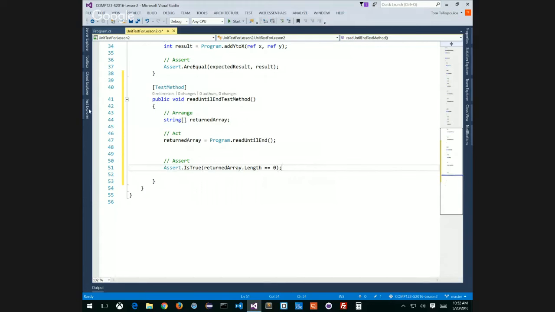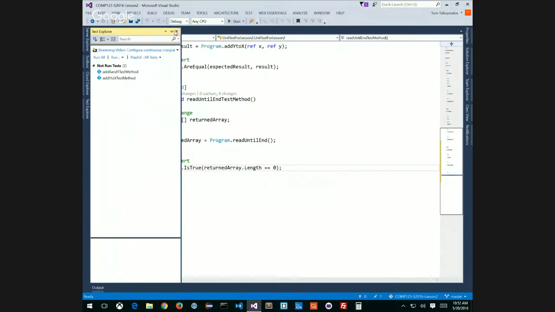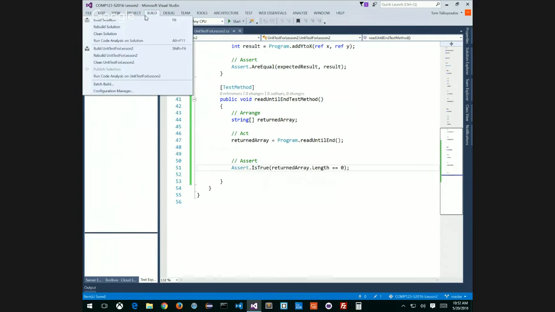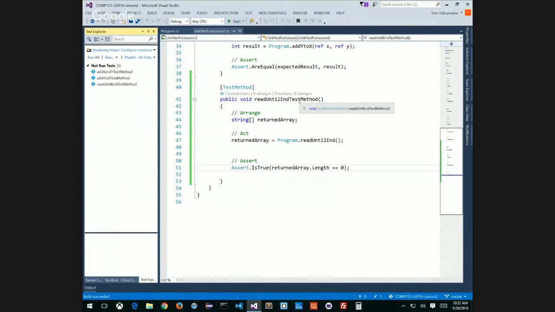Let's look at my test explorer here for a second. Here it is. And you can see that we have a couple of tests that were not run yet. Here's my other test, right? And let's save everything. And we're going to build the project, build my solution, just because sometimes it's best for us to build the solution first and then run everything. And now I'm going to run all tests. Now, I should see my read until end test method fail. Let's try this out. So run all. So it's going to run the first one, and then my read until test method.